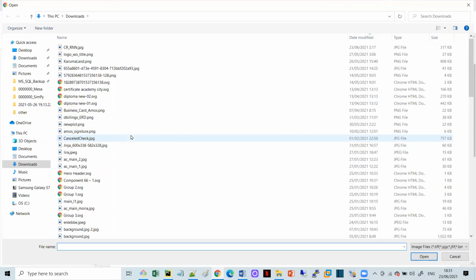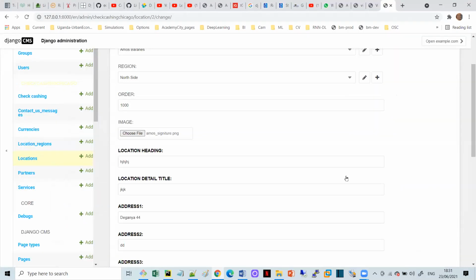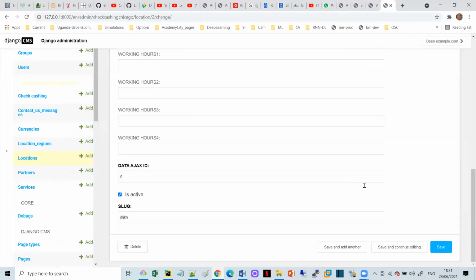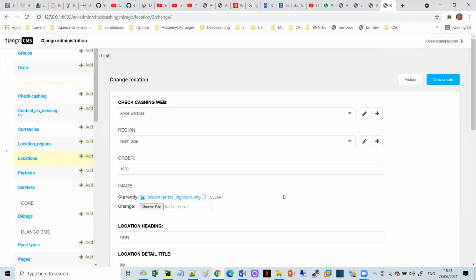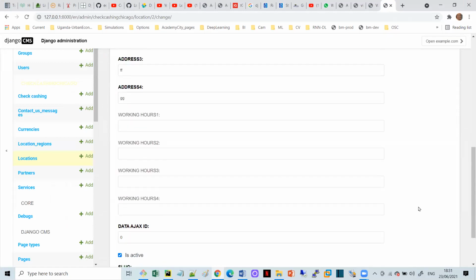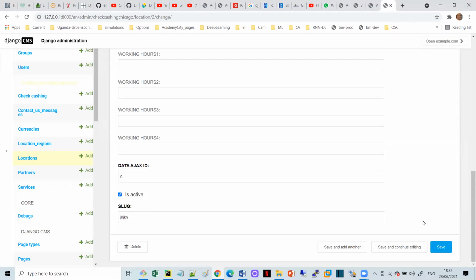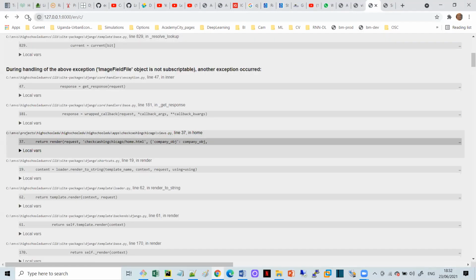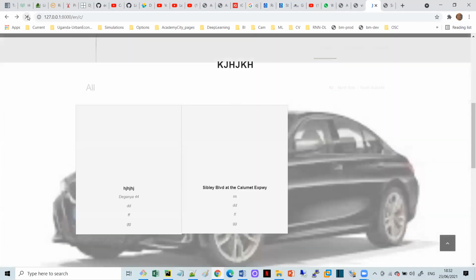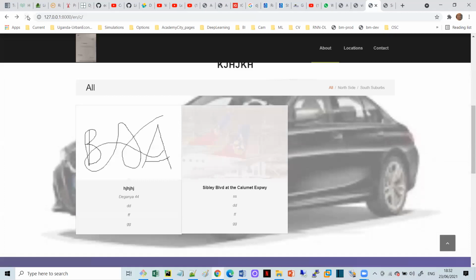Let's see another image, a small image. Maybe that was too big, or let's try that one. Let me double check here. The image is going there. Yeah, there is an image now. Perfect. Let's go here and refresh. Okay, we have two in there. Okay, good.